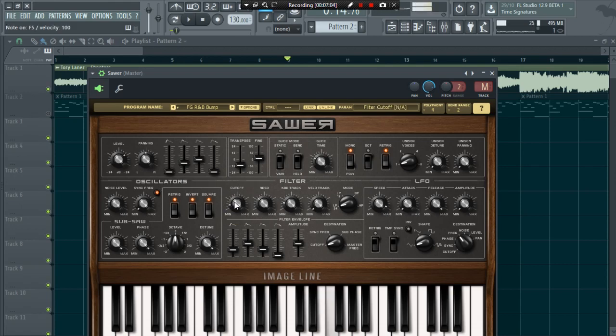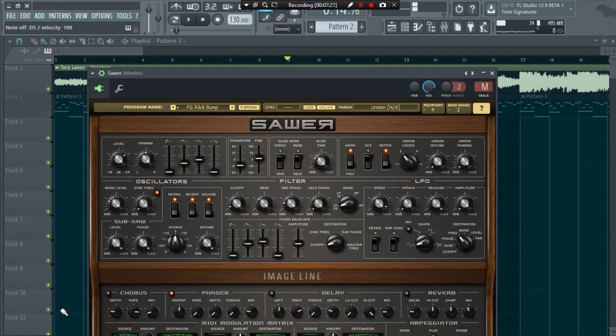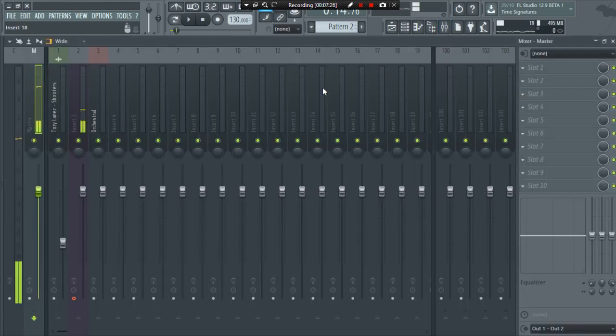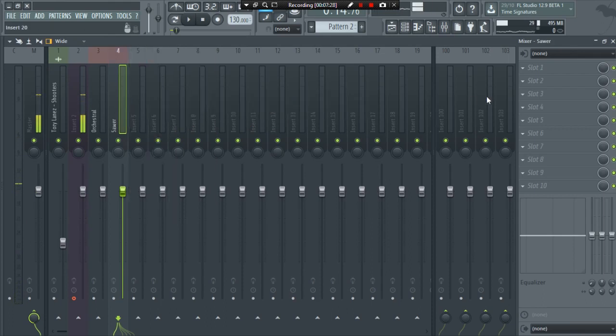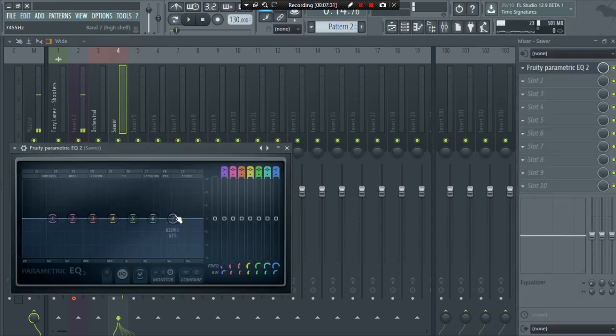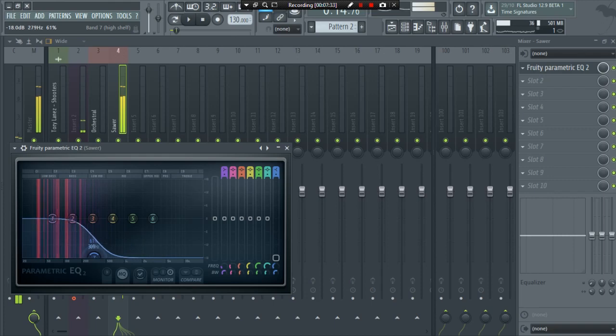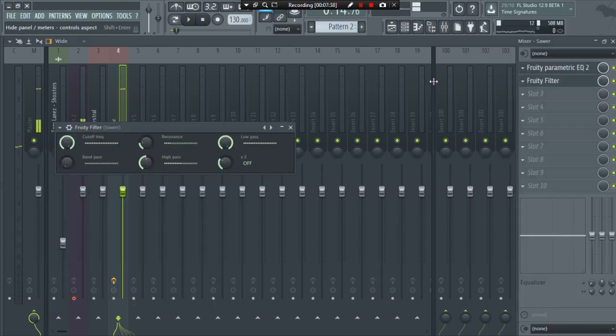Turn the cutoff down. Turn the attack off. Turn this up. Turn the chorus on. This will sound nothing like it, but well. And then we'll get a filter.